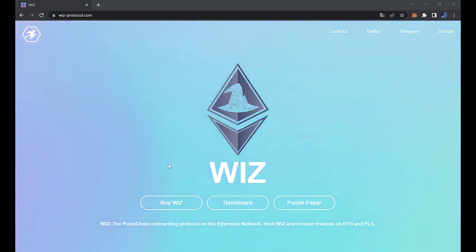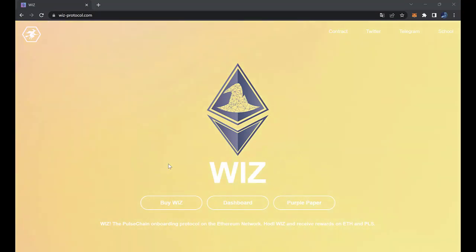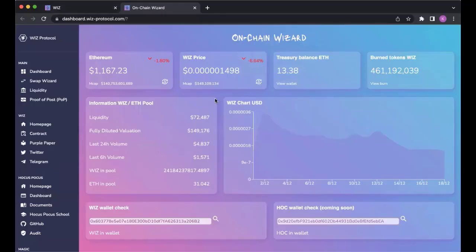Today we're going to talk about how to be a liquidity provider for the WIZ protocol. Before we start this off, let's head over to wiz-protocol.com. Once you do that, we're going to come over to this middle button, which is right next to Buy WIZ and purple paper. Click on that, and we're going to get this beautiful on-chain wizard that's going to pop right up.